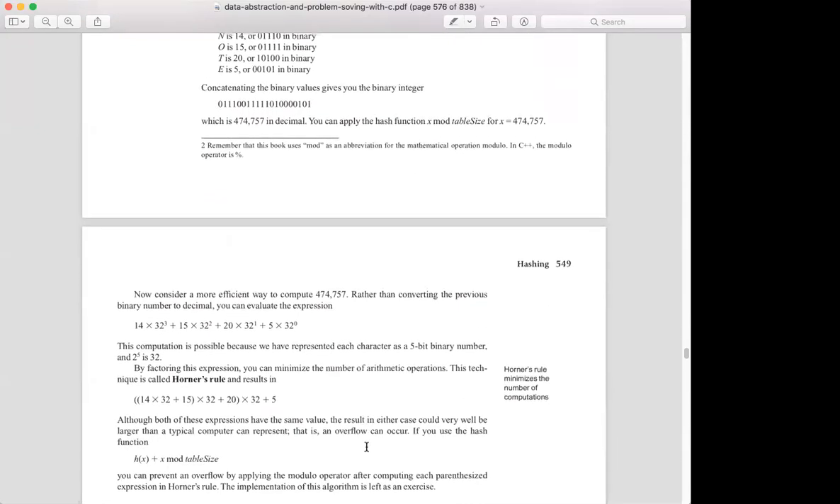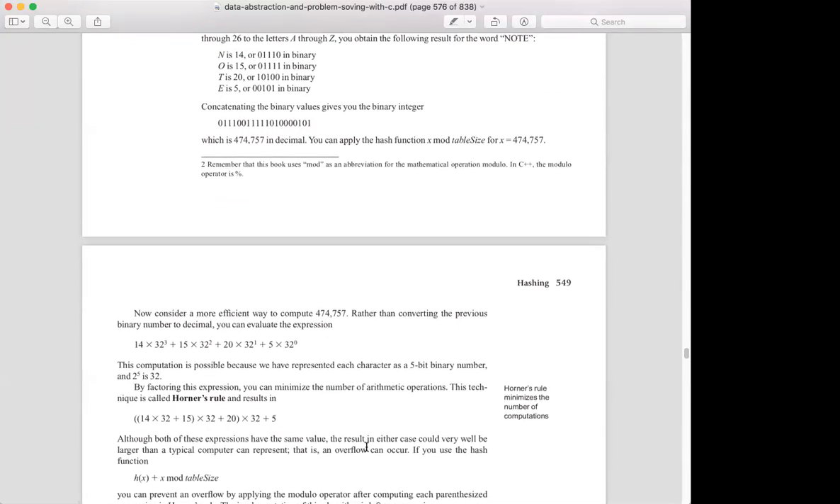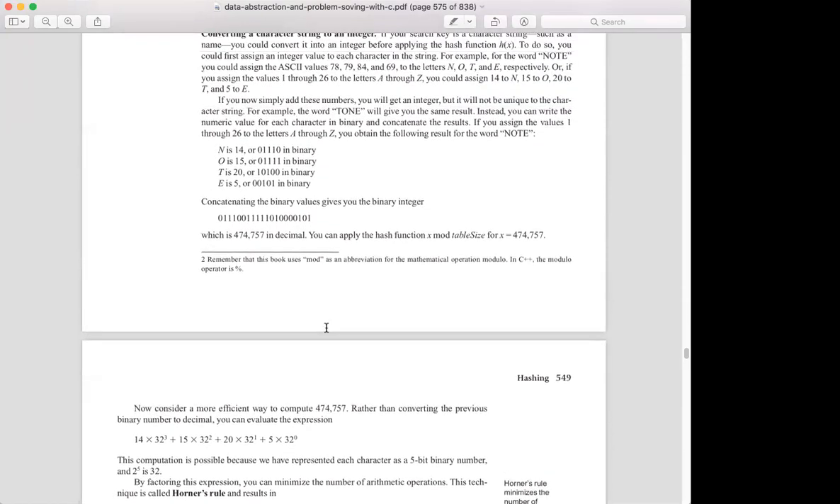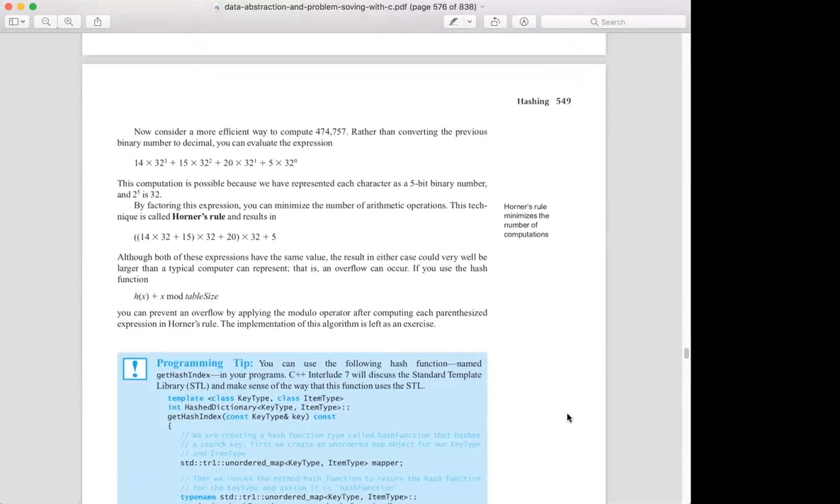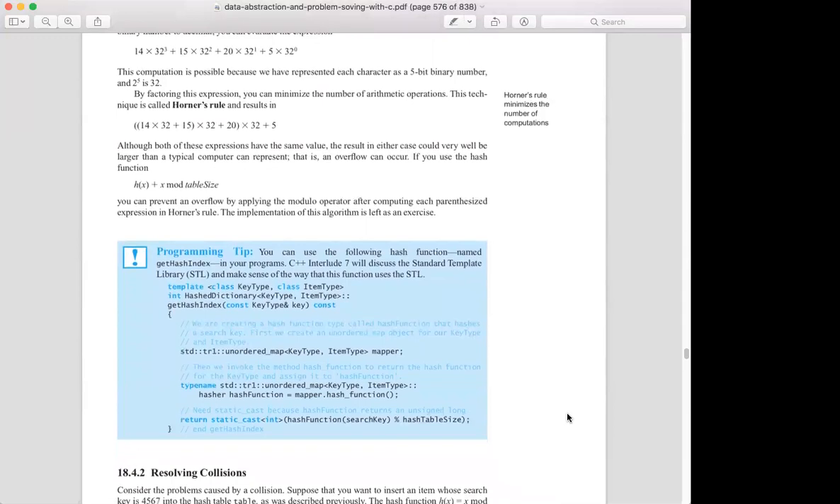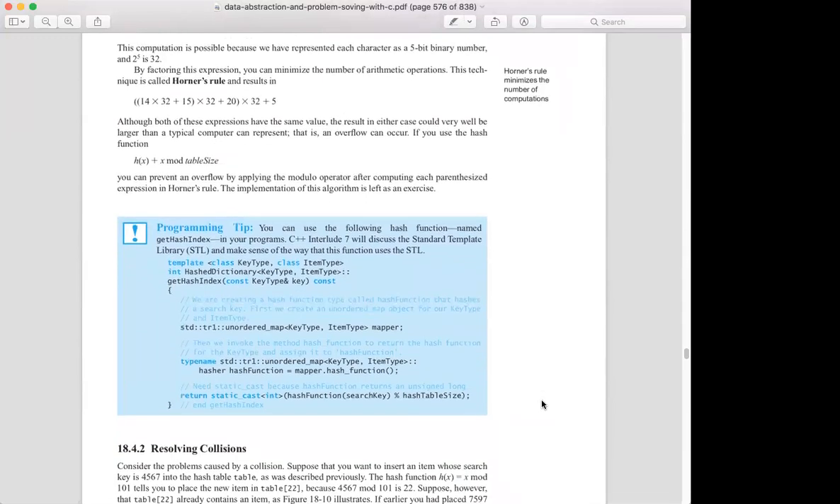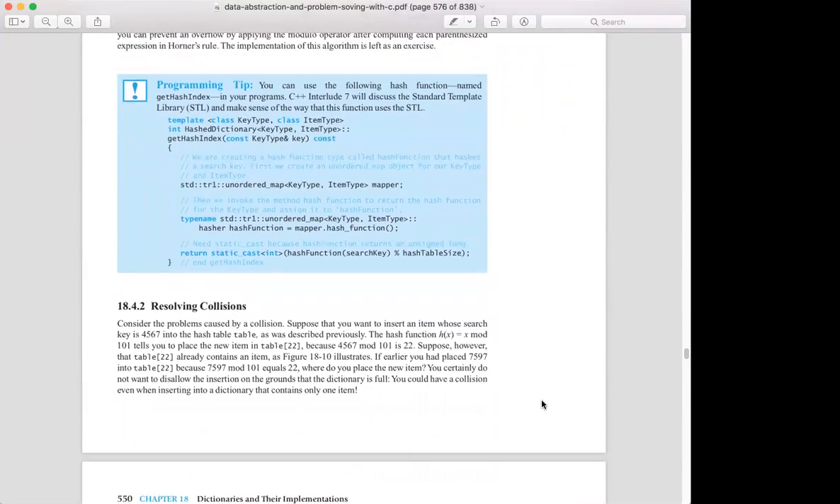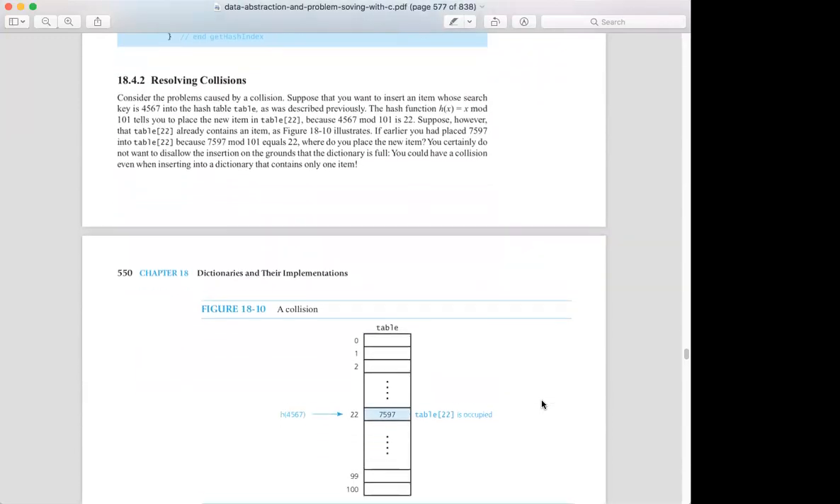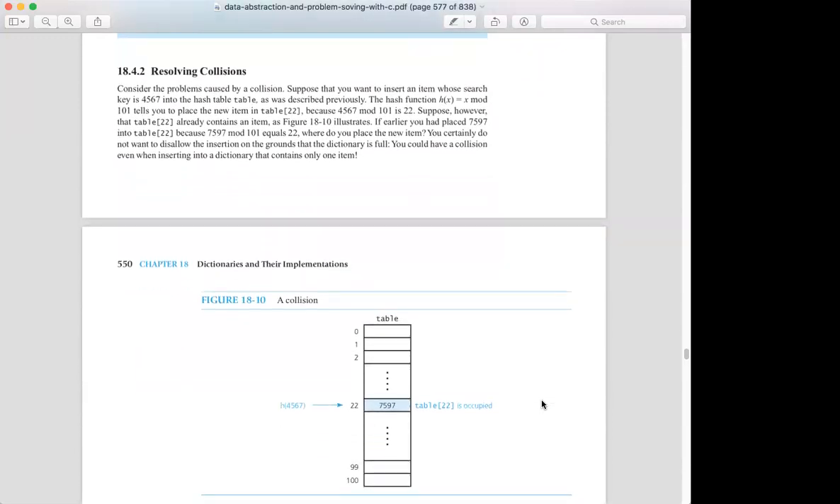All right, so he's going to talk about this thing called Horner's rule here. I'm not going to talk about that right now. I'll talk about that next time. Okay, so that's all we're going to talk about in terms of hash functions for now. Any questions before we move on?